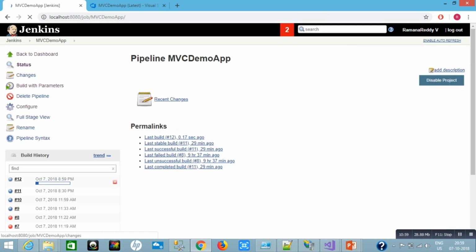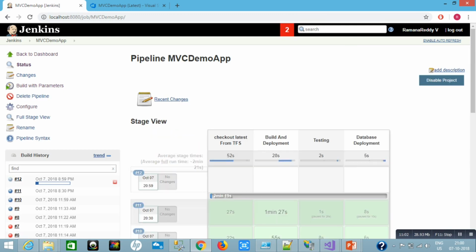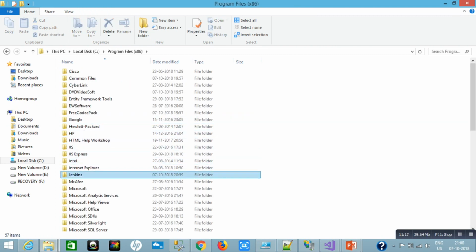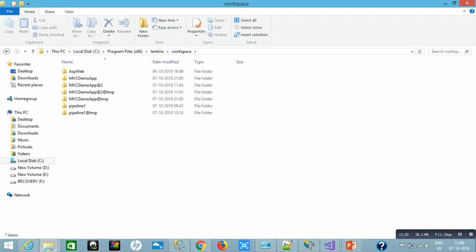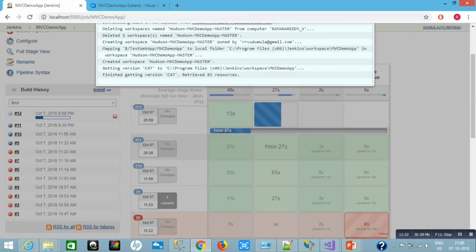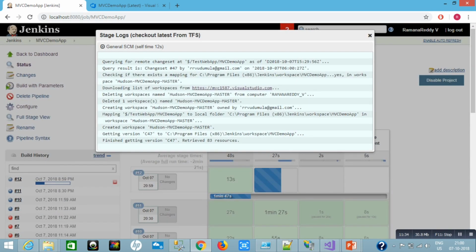Initially it will pull the source code from TFS. Whenever I check in through Visual Studio, it will pull all the data to the Jenkins workspace. This is my Jenkins workspace. This is my job. It will pull all the TFS source code into this folder. Once retrieved, 83 resources from TFS to my local workspace. So it's going to build.